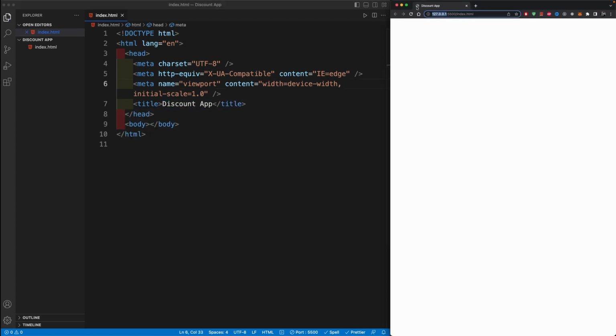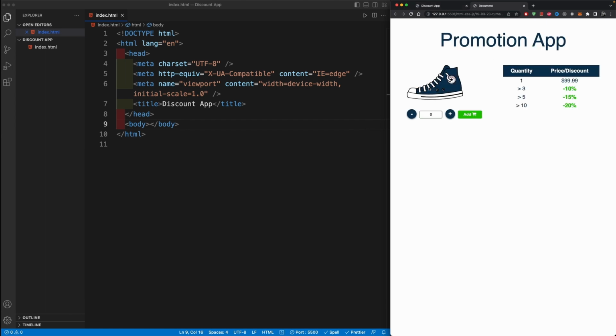Hit save, and you can see it's also changed up here, meaning that the website is live, and whatever we type in here will be shown on our web page. And just as a reference, I'm also going to open up the finished application. So here's a little web application. It's also working. You can add multiple shoes to it, multiple pairs. The discount will be applied according to the number of pairs. If I only have 3 pairs here, then the discount will be only 10%.